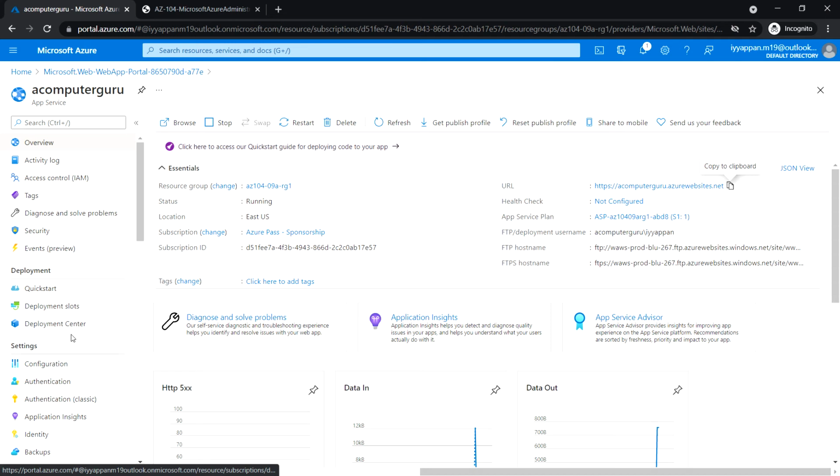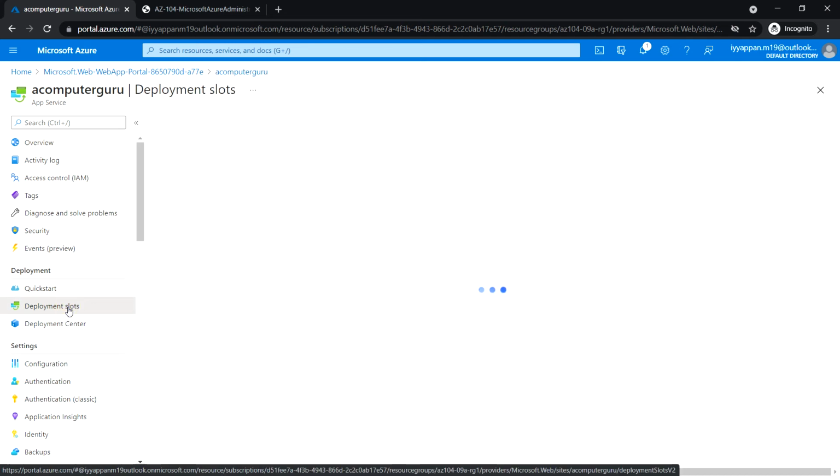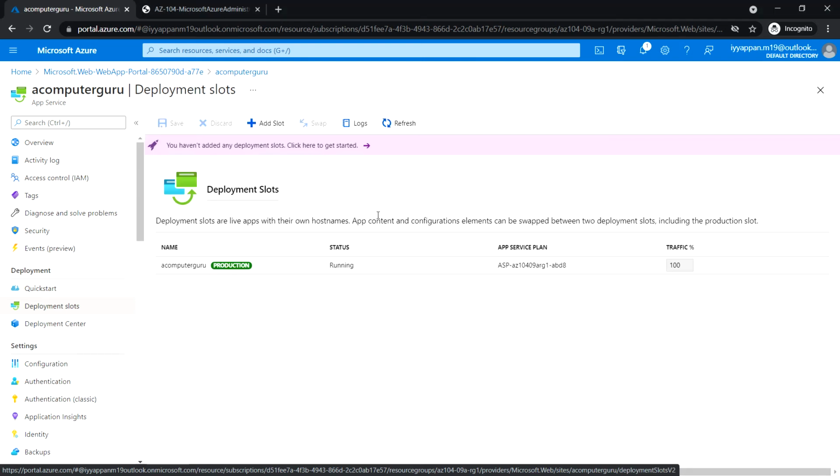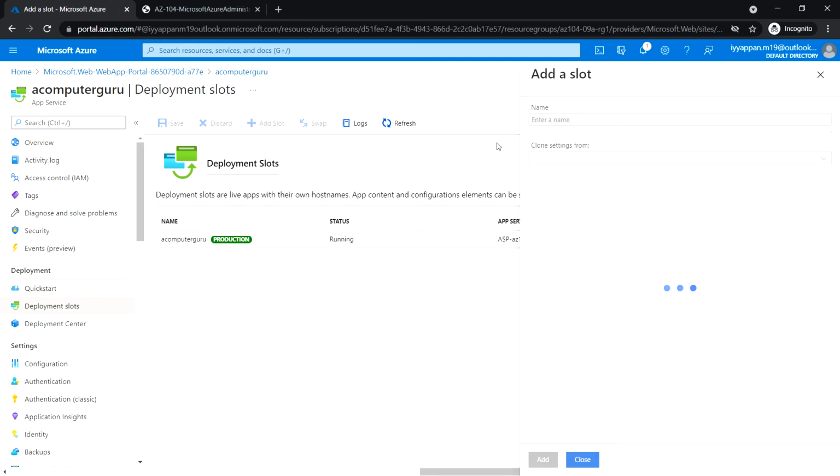Under deployment, click on deployment slots. Currently we have a single deployment slot labeled production. I'm going to create a new slot. Click on add slot and enter the name of the slot, staging. Clone settings from, do not clone settings, and click add.